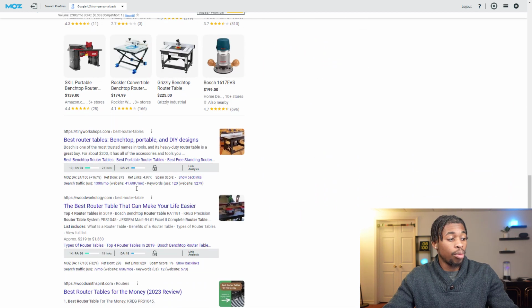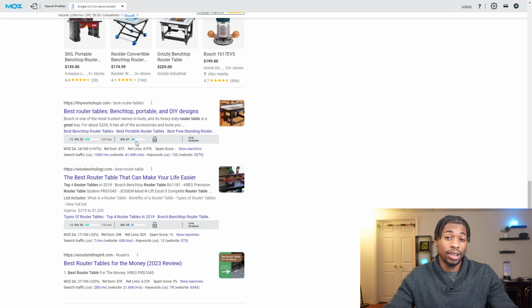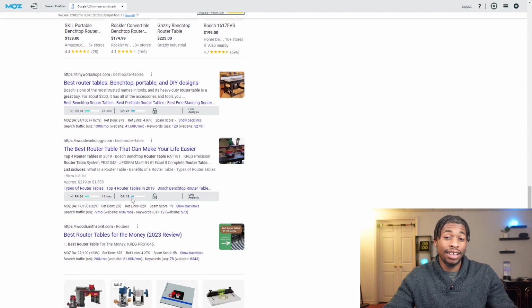And let's scroll a little more and look. 27, which is really good. And 18. 18 domain authority means we can target this one. This is well below 25. So whatever keyword you're searching for, 18 would be perfect. Anything below 25, like we said, is perfect. So we're going to use table router. So far it passed the first test, so let's go ahead and look over at Google Trends to see if it's trending.